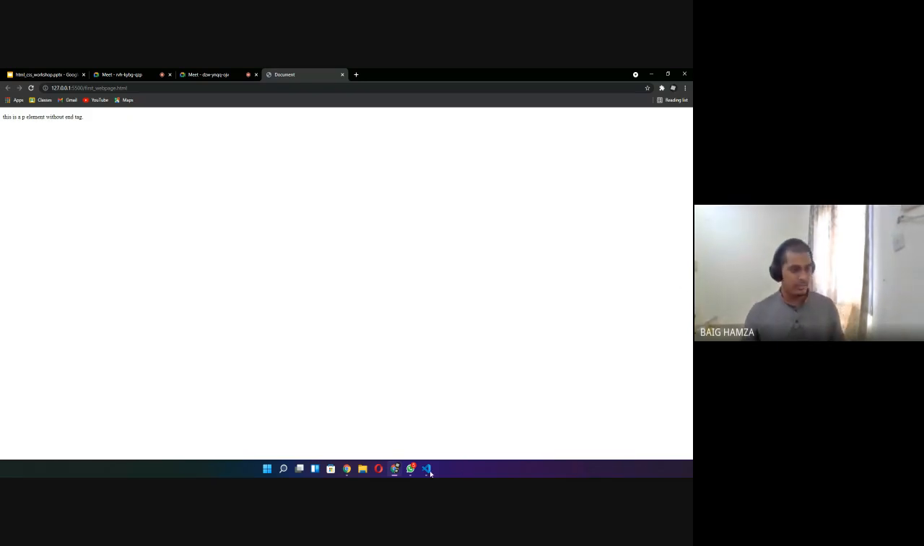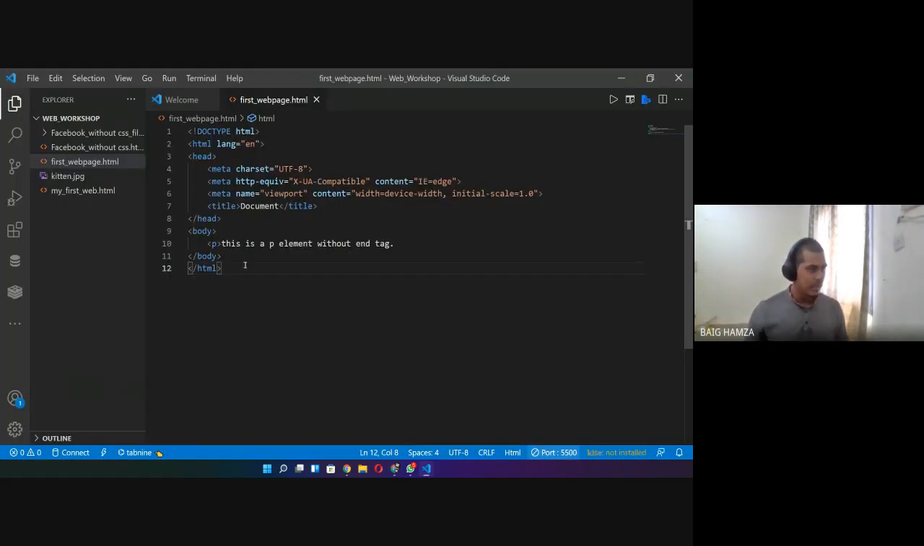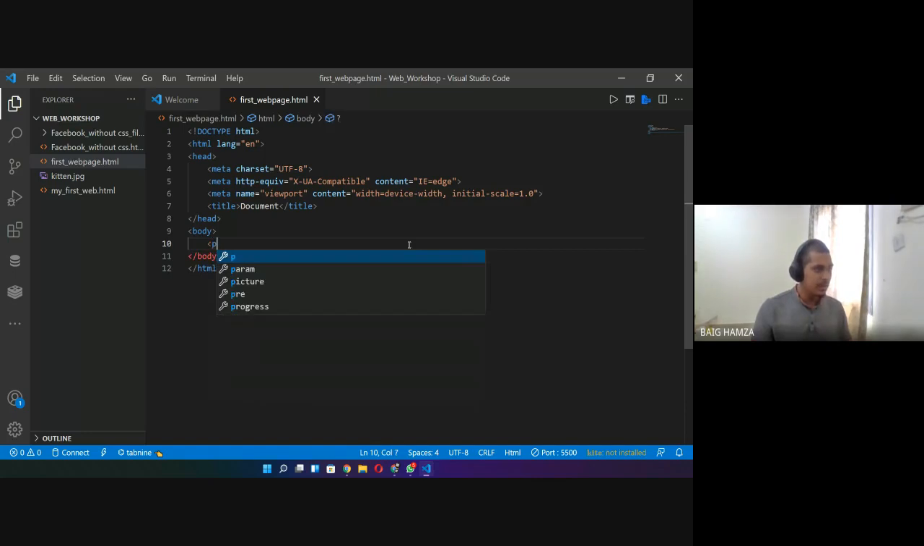And one more feature of VS Code is that if I remove this and type the p tag, and once I hit enter on p and close this, VS Code automatically gives me the end tag. I don't even have to type the end tag. That's the luxury you get when you start using VS Code. It's so good, it's doing everything for you for free.